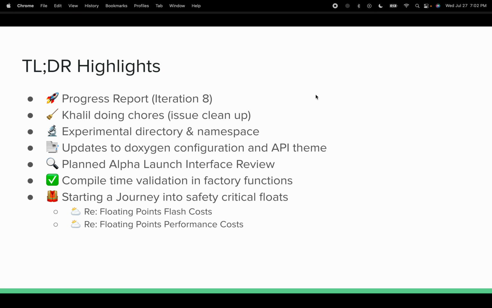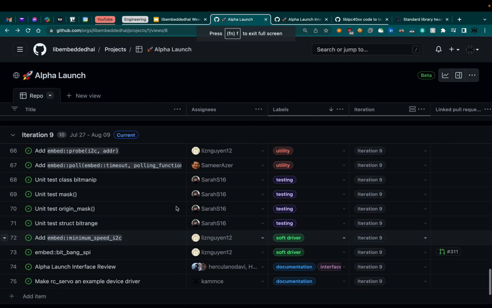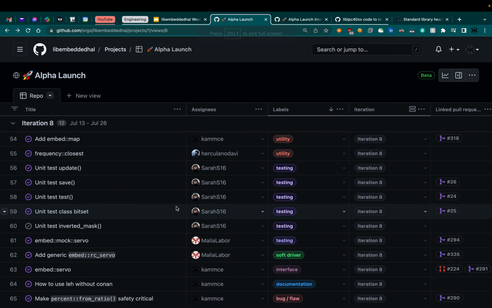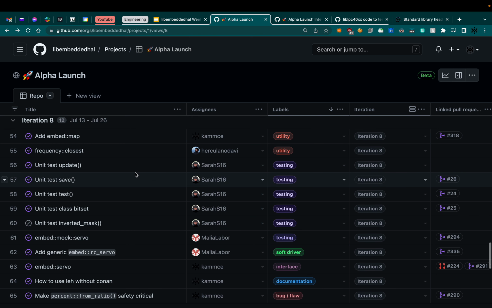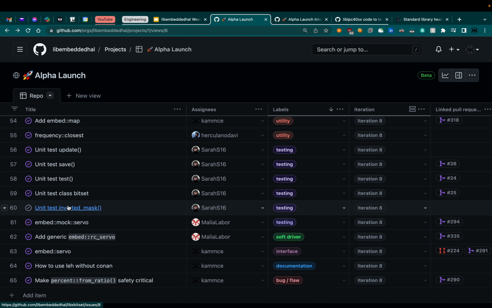So first off, let's take a look at alpha launch. We got a lot done this iteration, so I'm really happy with everyone. Thank you everyone for having put all the effort in. Davi got closest working, which is awesome. Got map in. I'll be discussing that a little later. Sarah got four CLs in. The last one here we decided to remove because it wasn't really necessary or useful. So until we find a need for inverted masks, we're not going to have them.